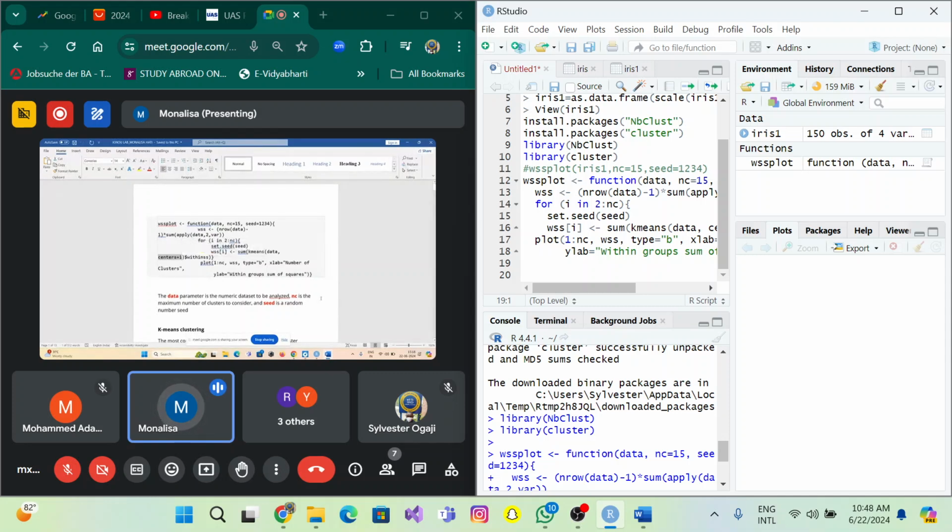So in this WSS plot, what is the meaning of centers? The number of clusters we want to form. And what is this data? The numerical data set, and we want to perform the k-means algorithm here.